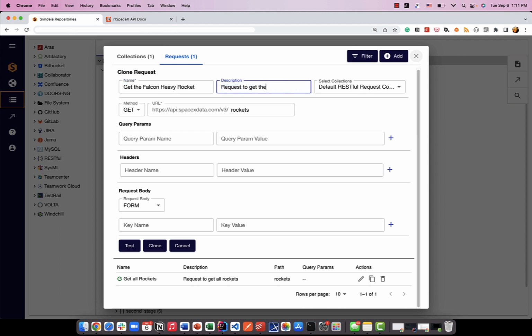And in this case, I'll make a request to get the Falcon Heavy rocket. And in this case, I will append the ID of the rocket as a path parameter. Now, how do I know this? Again, the description of this API, the API for this RESTful repository, is available on GitHub, is available on Postman openly. And so you could use that. And here I'm providing the ID of the rocket as a path parameter. Again, no query parameters or headers or form body to be sent.